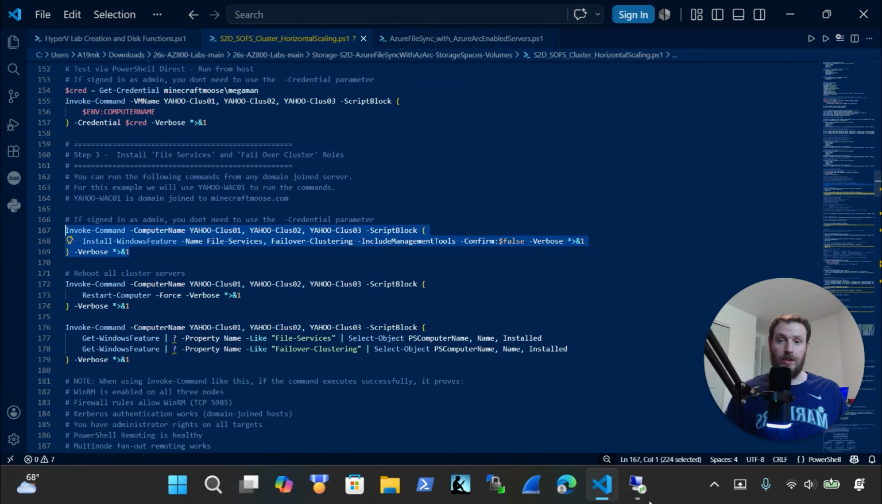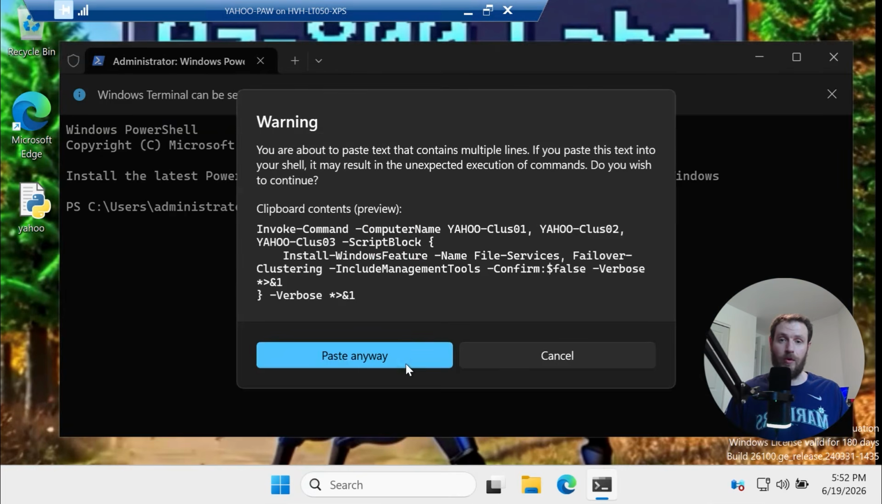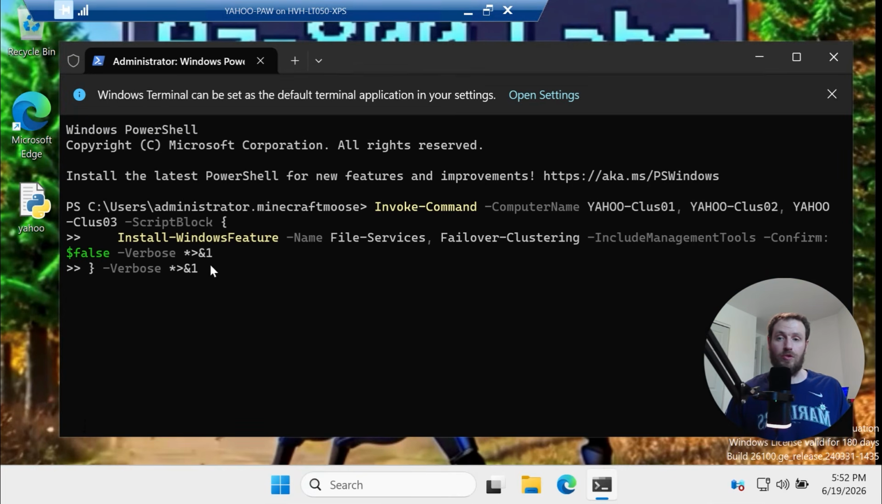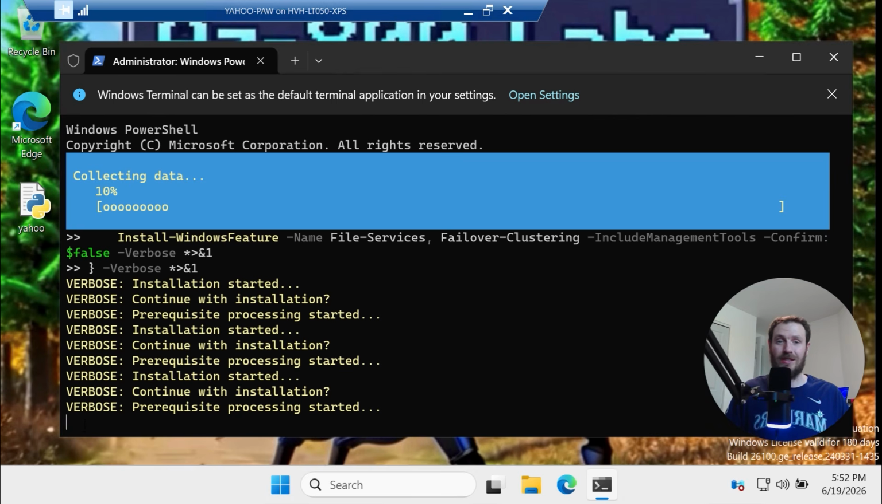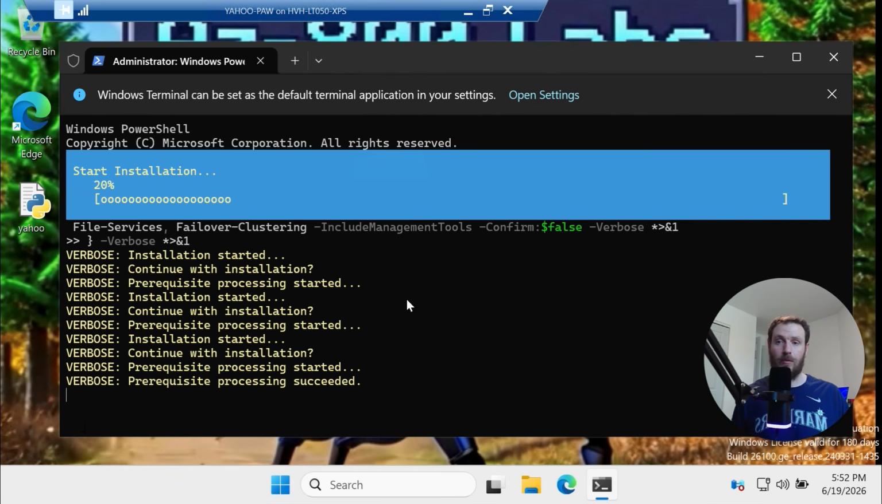So now instead of going to each one, we can use the invoke command to run the install Windows feature command on each one. And then we want to install the failover clustering role. And so now the privileged access workstation will communicate with the servers over WinRM and begin installing the roles and features. And this does take just a bit of time, so I'm going to pause the recording to time compress the video just a bit.